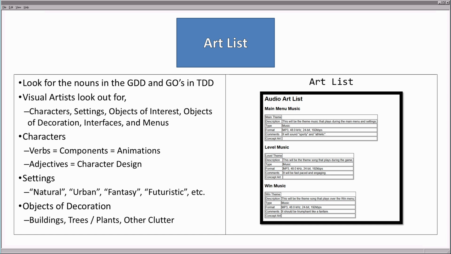Settings is also important to look for. Natural, urban, fantasy, futuristic are all associated adjectives that help develop the setting. However, a setting can feel empty if we do not decorate it properly. This is where objects of decoration come into play. Depending on the setting, we may need to note if we need to create buildings, trees and plants, or other clutter. Items like books or containers help create a believable setting and add some attention to detail.